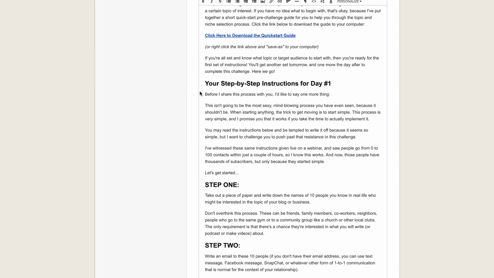So make sure that your emails are very much broken into one to two sentences max before you start a new paragraph. Additionally, you'll notice this link here. This is a link to download a quick start guide, and that's simply a link that I included to make it easier for people to get started if they have yet to even pick an idea for what their email list is going to be about.